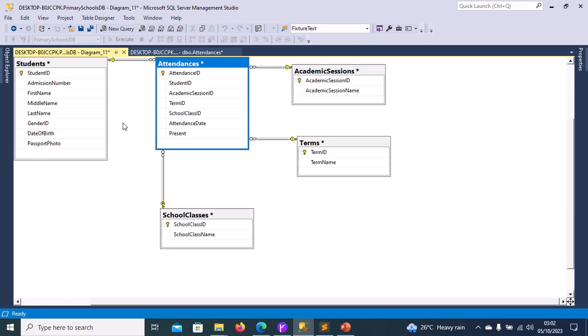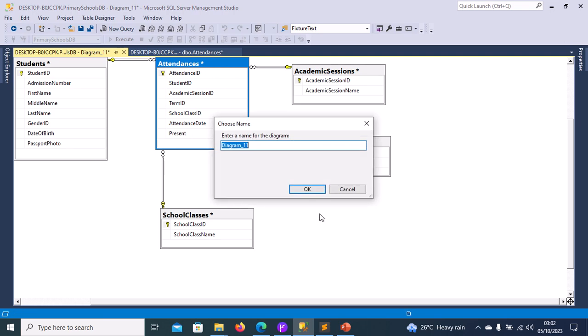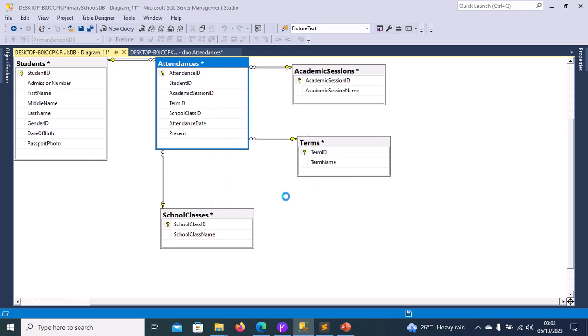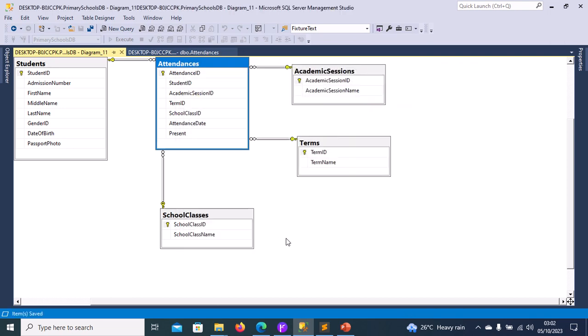Now, I right click on the database diagram. I click Save Diagram 11. Click OK. The following tables will be saved to your database. Do you want to continue? Yes.